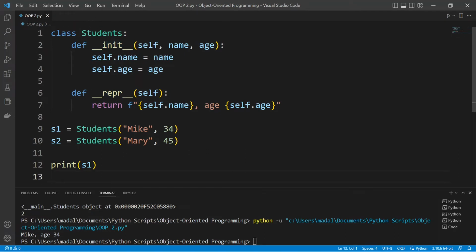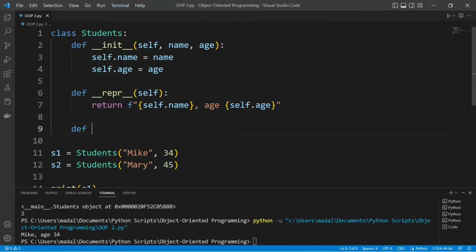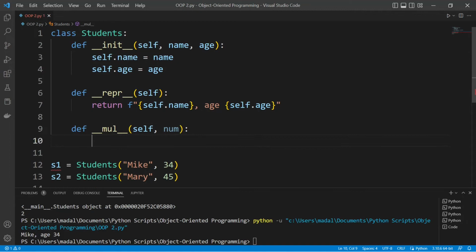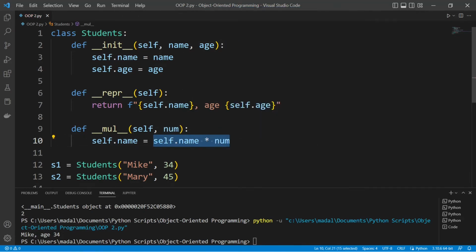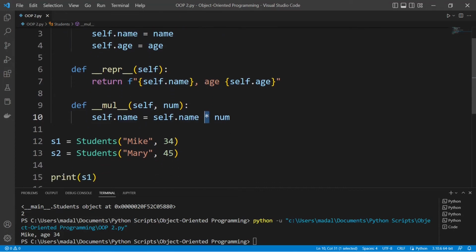Now, you can actually perform operations on your objects if you define that functionality inside of your class. So, for example, the Dunder mul method defines what happens when you use the asterisk operand on objects of the class Student. So I'm going to write self, and I'm also going to write num, and then I'm going to write self.name is going to equal self.name times num. So this basically defines what happens when I use this asterisk here.